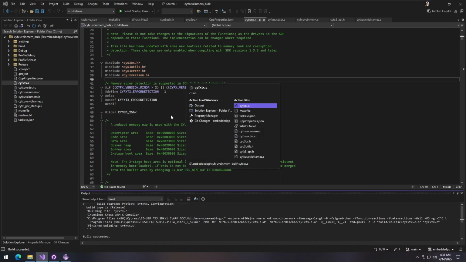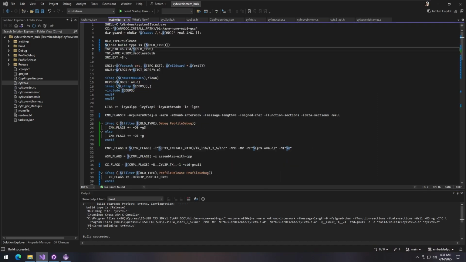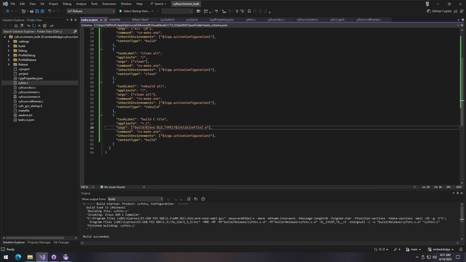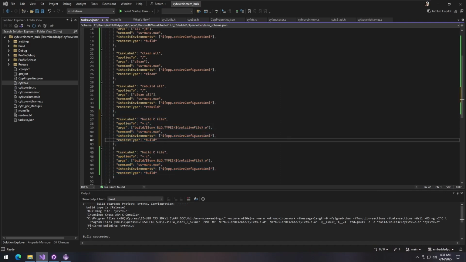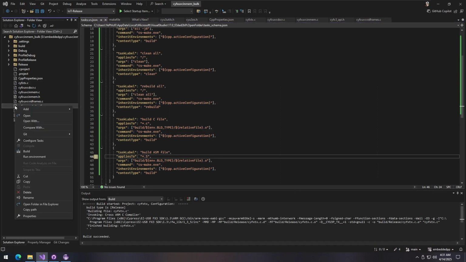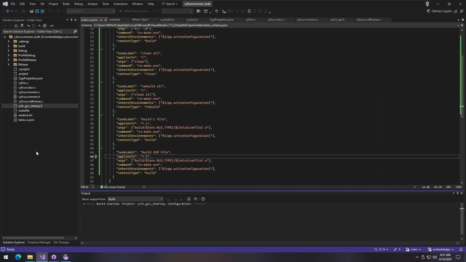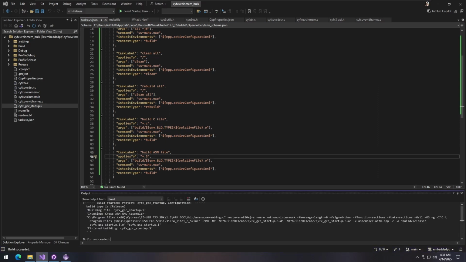And now the last thing to do, let's do the same for the assembly files, which is in our tasks. If we go to here and we specify that the assembly files should also be built that way, which is the S, everything else stays the same. Let me try, right click, build, and we should be getting the build. I think this is it.